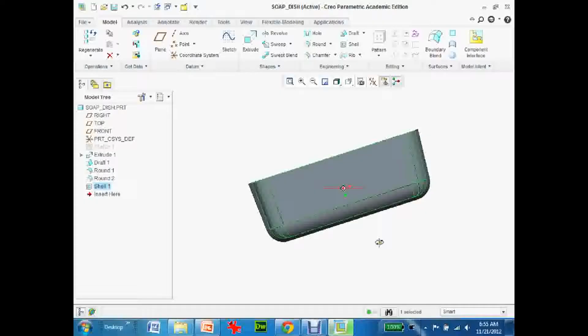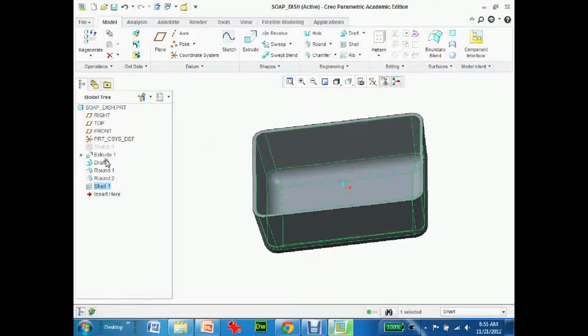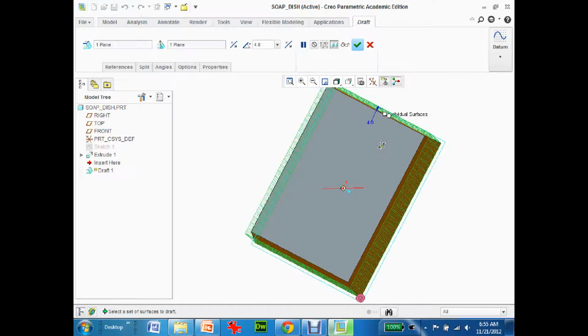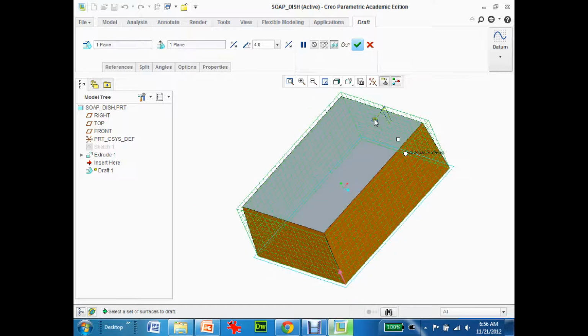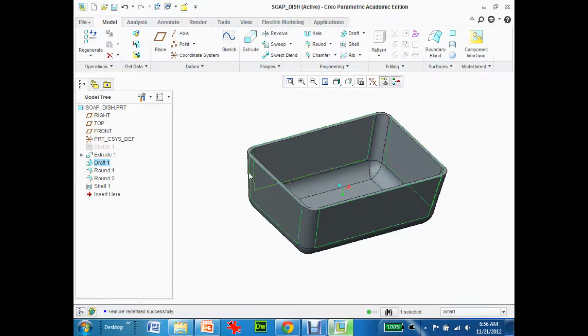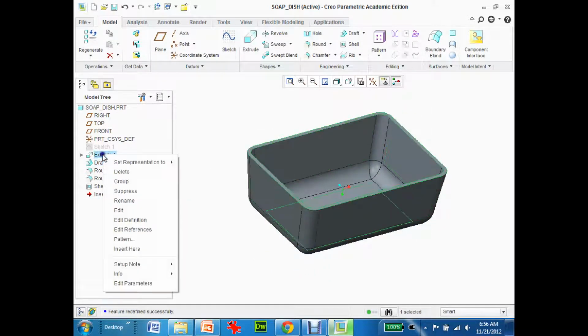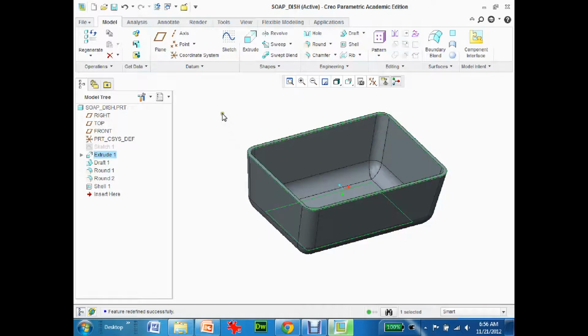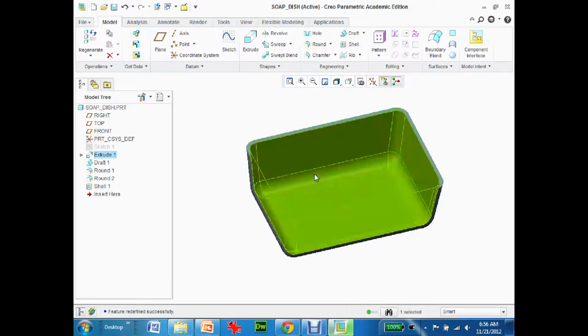Now, at any time again, I can go and say, well, let's go back to my draft, right mouse click, edit definition. And I can say, well, I really wanted that draft. No, it doesn't look right, so I want it at 6. And hit accept. Automatically updates it all. Or my soap dish isn't the right size, so I right mouse click on extrude, edit definition. Maybe I want the height different, right? I can change that. Or I can always just go the whole thing.